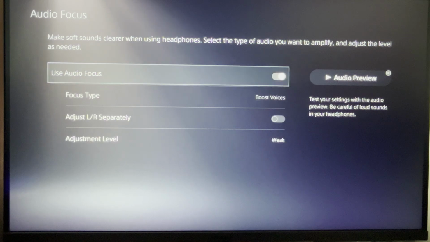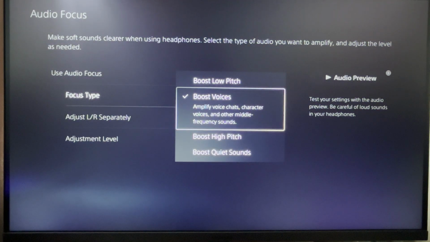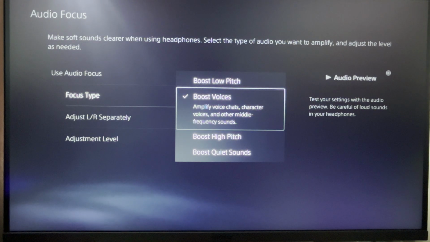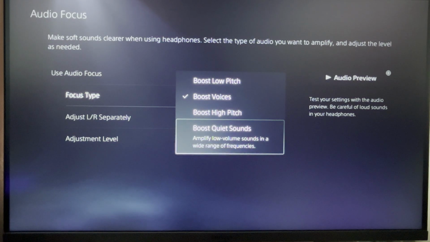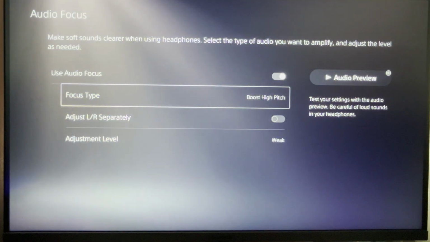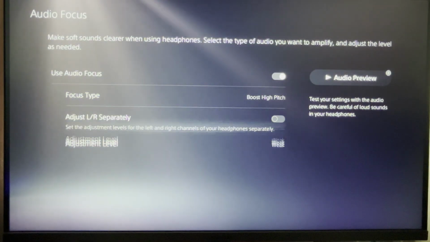To turn it on, basically press on here, focus type. You can focus on boosting voices, like amplifying voice chats and character voices. A high pitch would be sounds like footsteps and some quiet sounds, like a wide range of frequencies. So maybe choose this one, whichever you want.